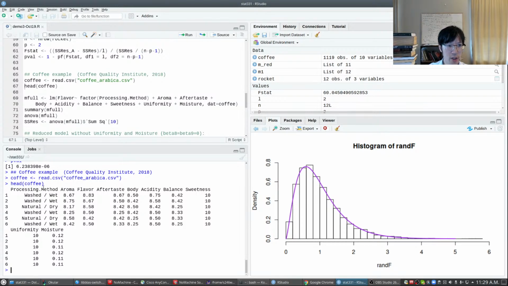So that's the first column in this data set. It's given to you as a string, which tells you which of the three processing methods was used for that sample. Okay, and then you have all these measurements recorded by various experts who taste and test these beans. Okay, so there's a bunch of variables here.